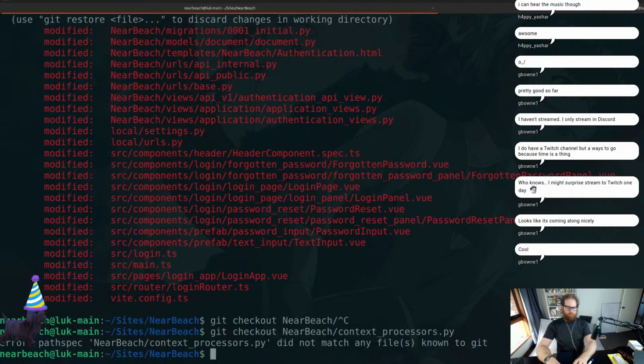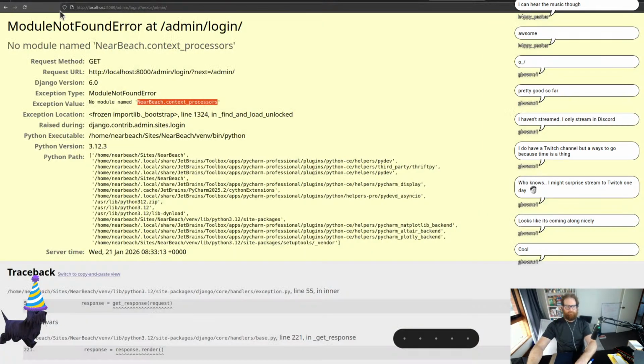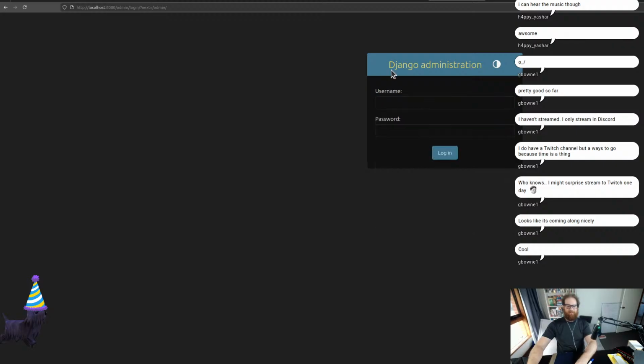You know what? It's gonna give me grief. What I can do: copy NearBeach context thing. I'm just gonna shove it back into NearBeach. There we go. It's there. There we go. Don't know why it wanted that file.